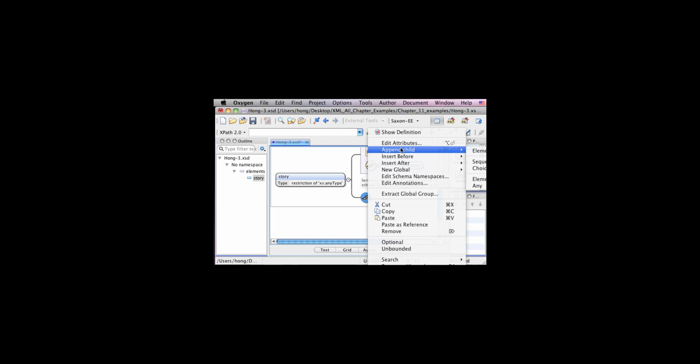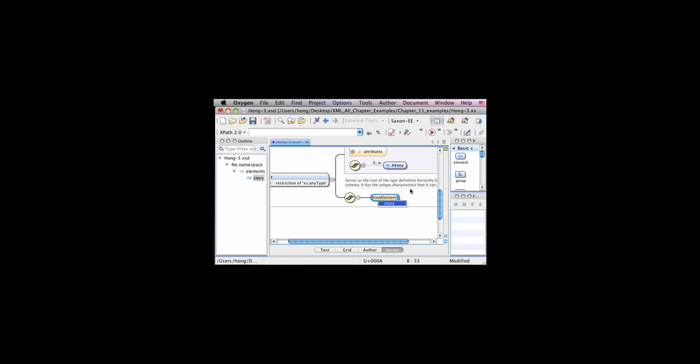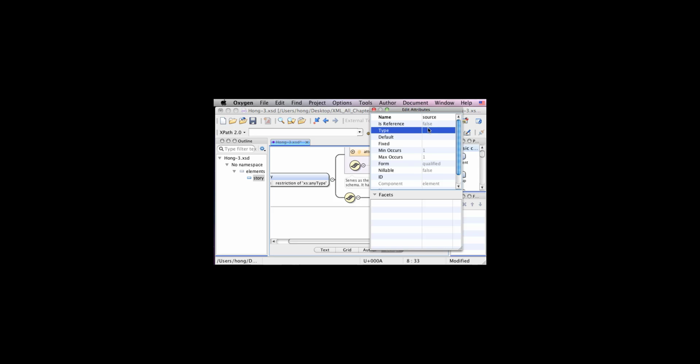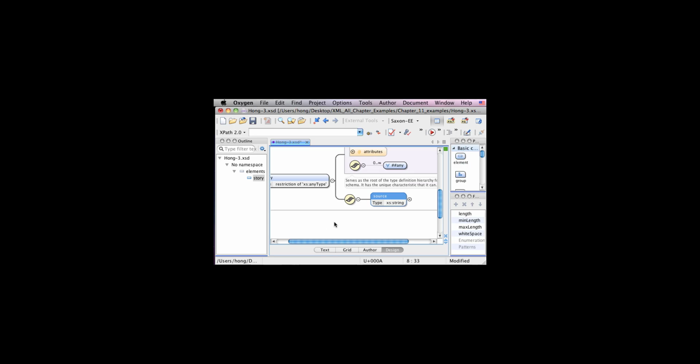So I'm going to actually add, your book add an empty thing called para. I'm going to append a child element. Let's call it the source. I think that makes better sense. This source is going to have a type of string to make it simple. So that's about it, I think. Control S to save it.